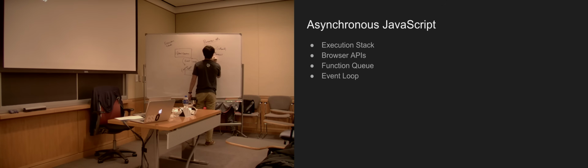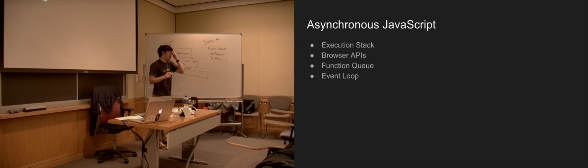set interval, and these are all part of the browser APIs. And so set timeout means run this code after some sort of milliseconds. Set interval means run this code every number of milliseconds. And Ajax is just making a network request.